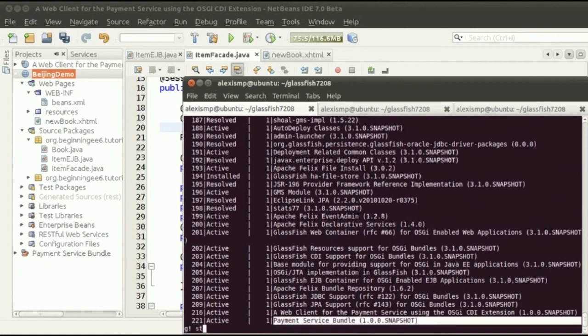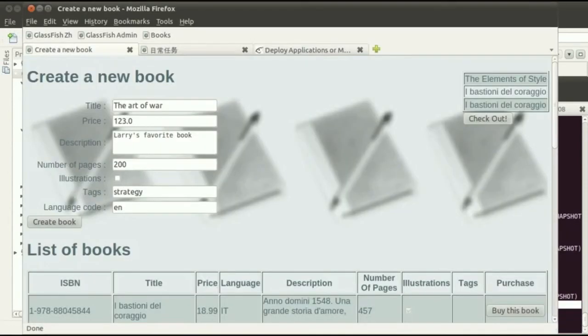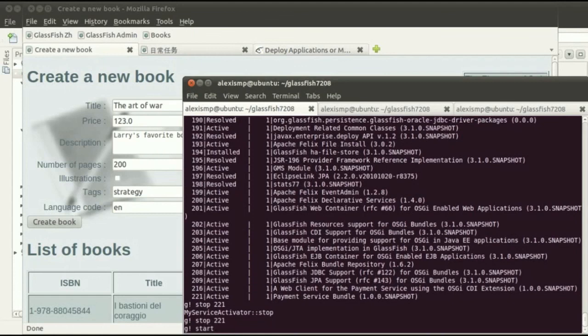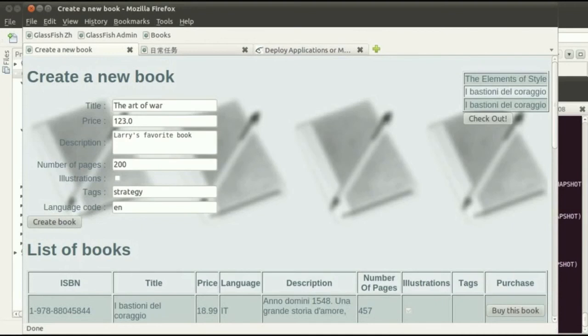that is in active state. So what I can do is stop that bundle, go back to the application, and click on checkout. And as you can see in the tab here, it's loading and nothing is happening, and we should see a timeout, and there it is. Now if we go back to the OSGi console, you can start that bundle again, go back to the application and click once more. And there we go. The service is being invoked.